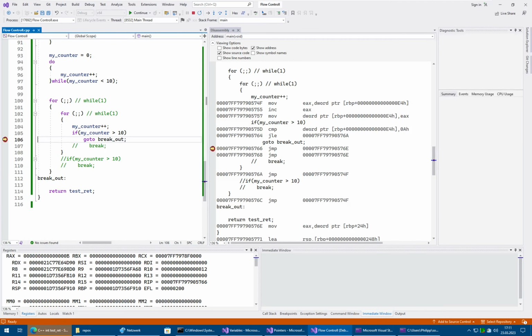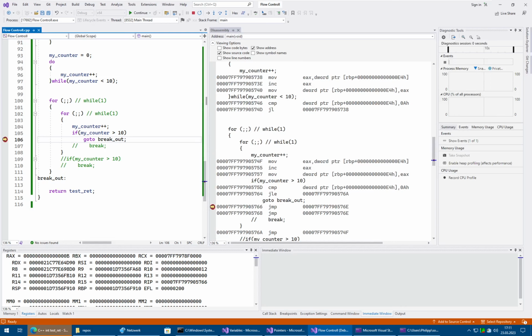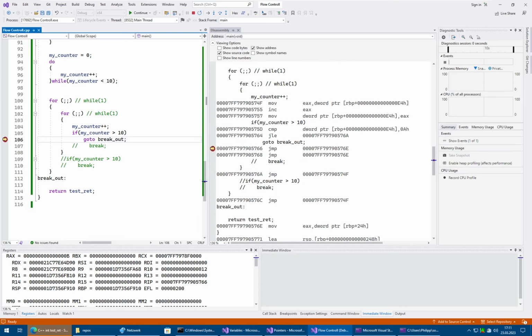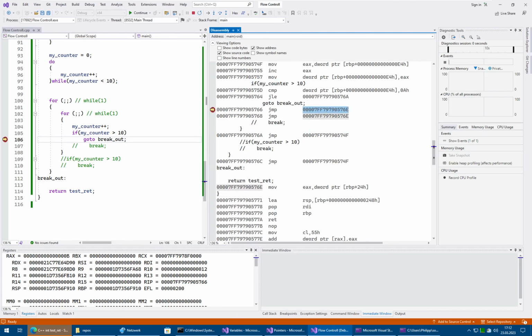And as you see, our infinite loops are quite simple because they don't have pretty much anything except the jumps to repeat them. And here in our breakout, here we have the jump to after the last instruction.